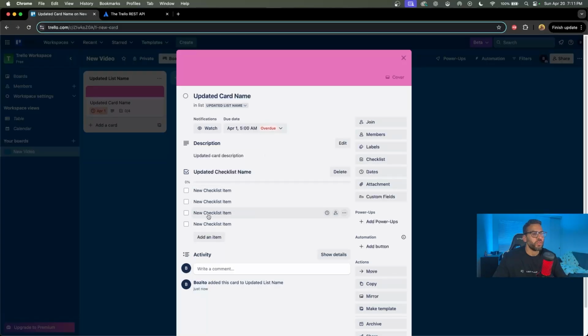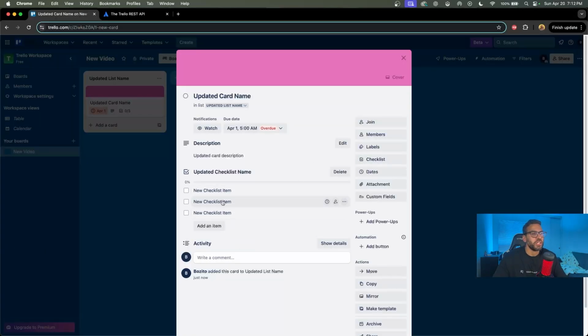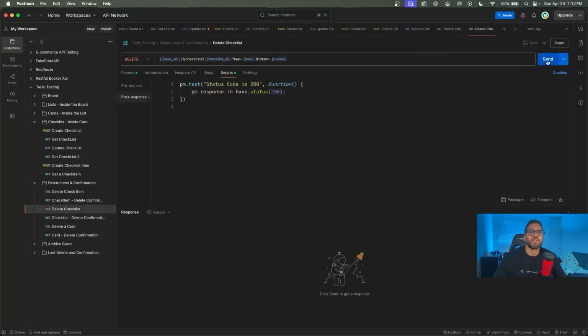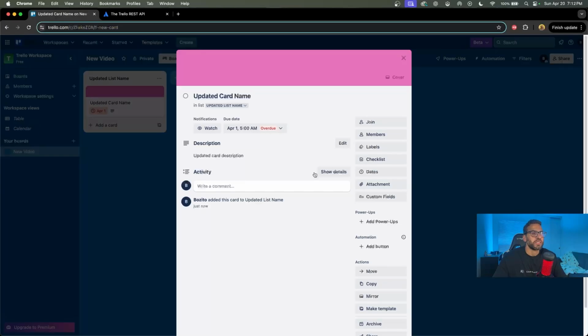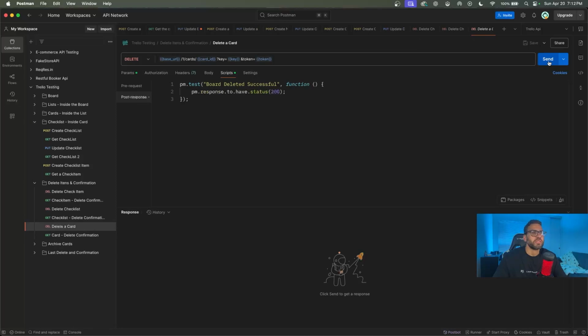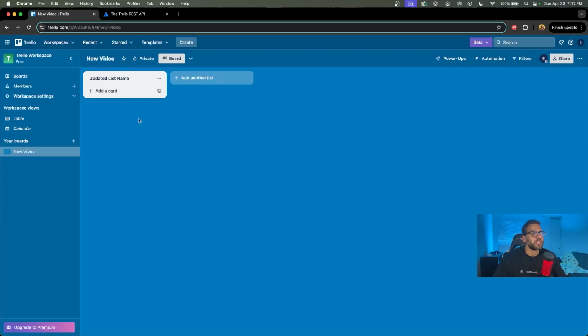So here we have 4 checklist items. If I send this request, it's going to delete one. So now we have 3. If you want to delete the checklist, we can just come here and delete the entire checklist. So now we don't have the checklist. If you want to delete the card, you just send the delete request here, and it's going to delete our card too. So we don't have the card here anymore.